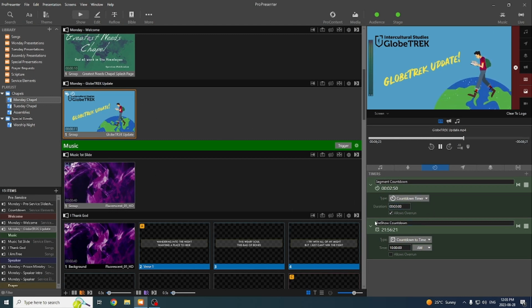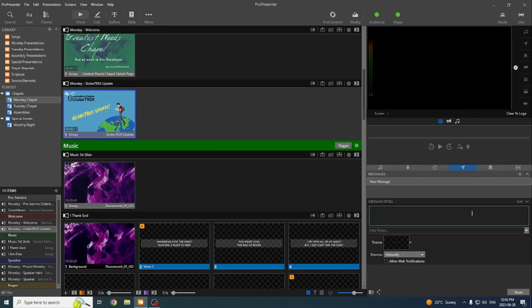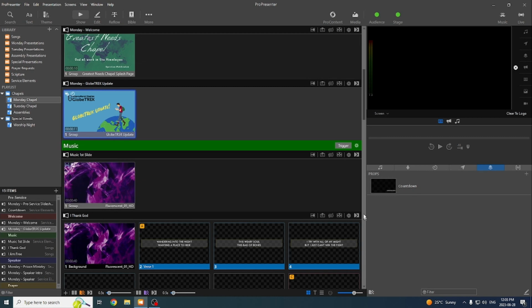And then we have a pre-show countdown. So this is countdown to time. So our chapel starts at 10 a.m. So we have this set to 10 a.m., so it'll just count down to 10 a.m. This is the messages box, which we generally don't use. This is where all your props will show up. So we have our countdown prop. I can just turn that on and off.